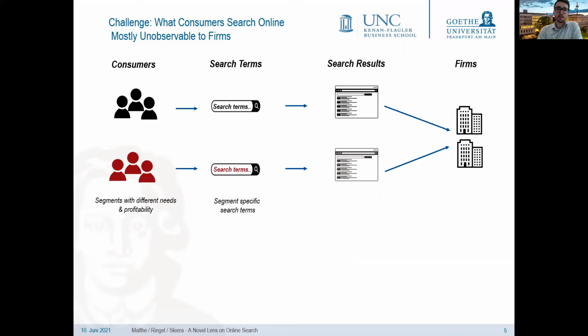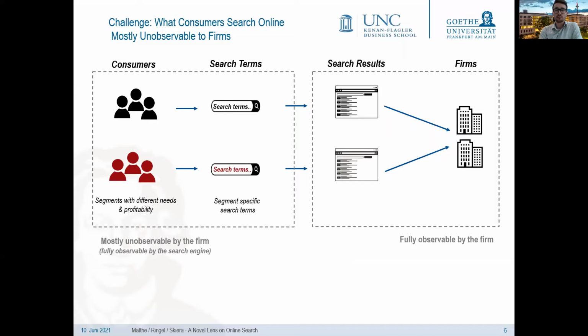Of course, the market can be heterogeneous in the sense that there might be a different segment of consumers with different needs who uses different search terms. Now, out of all this process, what is observable to the firm is only the right part. So that means a firm can observe where in the search results it appears. However, everything that's happening on the consumer side, so who these consumers are and what search terms they use, all of that is hidden to the firm and actually only observable to the search engine.